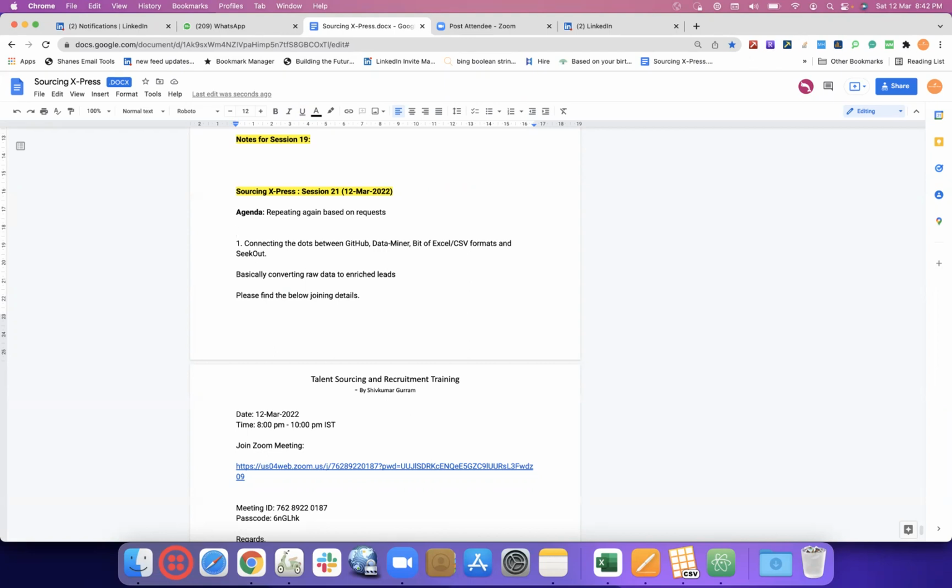So how do we upload the data in that, and how can we see the enriched leads? It's basically converting raw data to enriched leads. When I say enriched leads, let's say you have the name, email ID and company name of a person. You upload it to SeekOut, and you'll be able to see their information based on their LinkedIn, their GitHub profile or any other social profiles. That's how we'll end the session. So let's start with GitHub first.